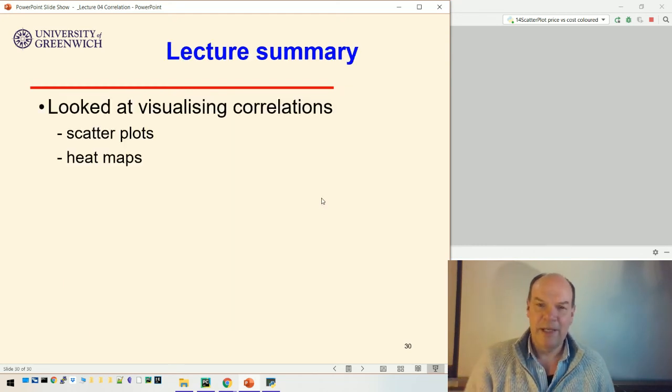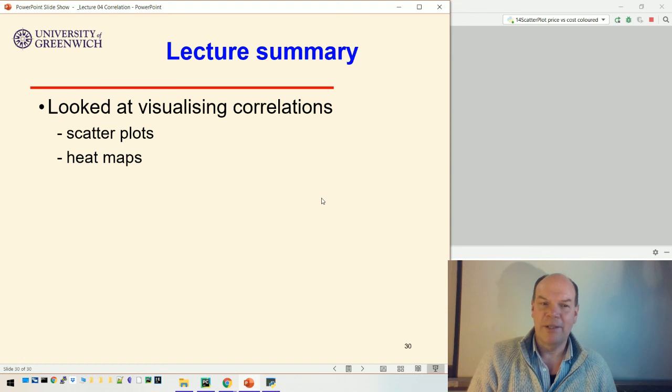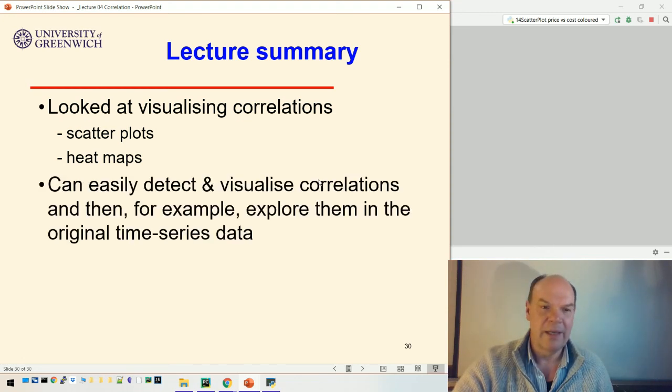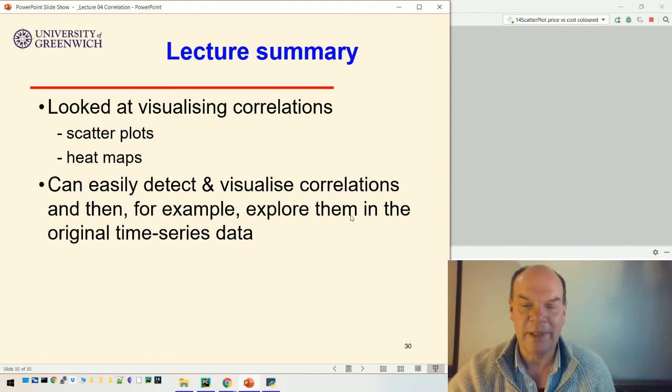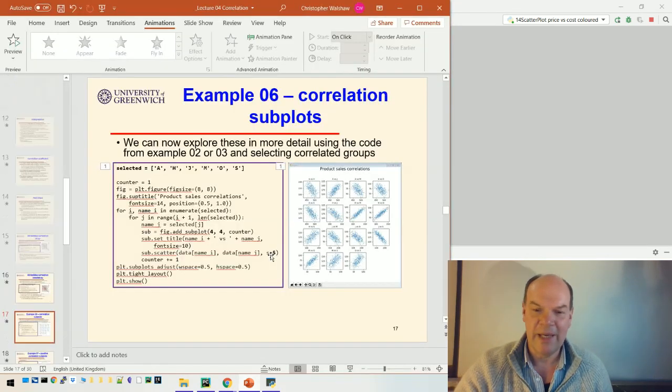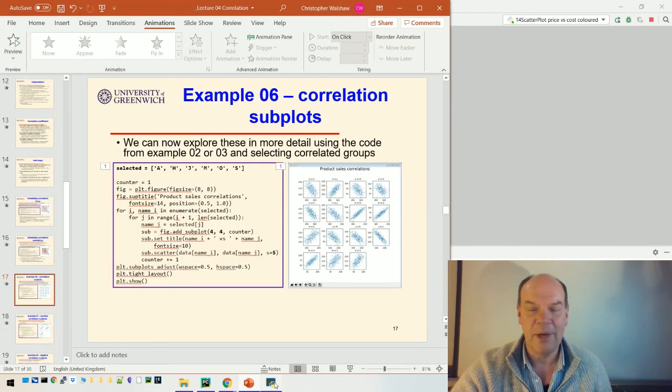Okay, so what have we seen in the lecture? Regardless of the data, we've seen how to do scatter plots and heat maps, with heat maps using another library called Seaborn. We've seen that we can easily detect and visualize correlations, and then go back to the original time series data and explore them to get more insight into what's going on. And that then allows us to really make sense of the data, much more than we were able to before.